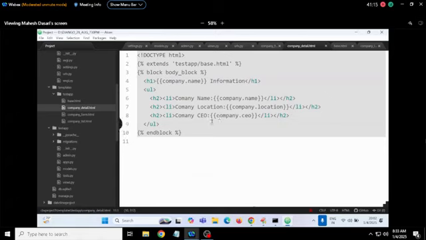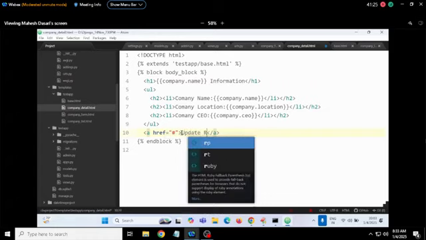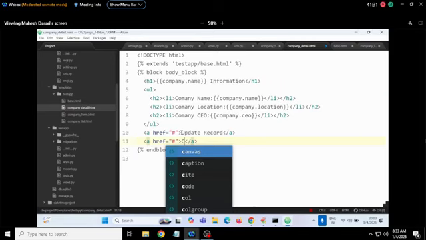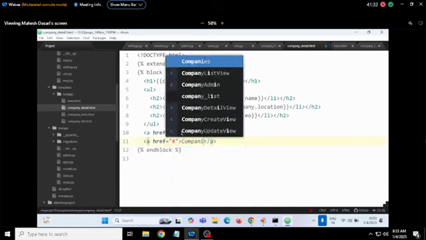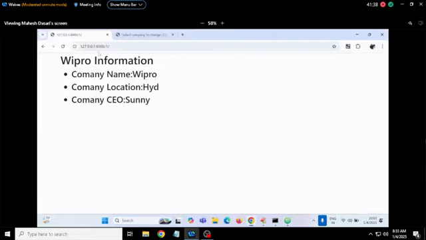Company underscore detail view. H1 company name. Here, an anchor tag. One is, do you want to update the record? Update. Or if you want to go to the main page list, it goes to the companies list.